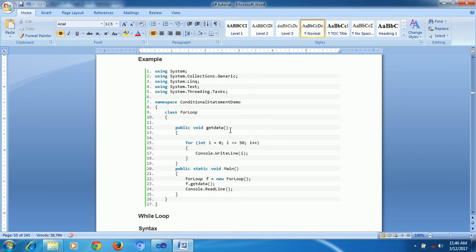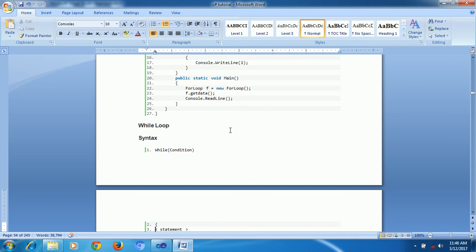That's why we wrote f equal to new. We are creating one object. After creating the object, get data will go to here and execute one by one. Finally, console.readline. That's the use for the for loop. Okay. Next, I have an example.